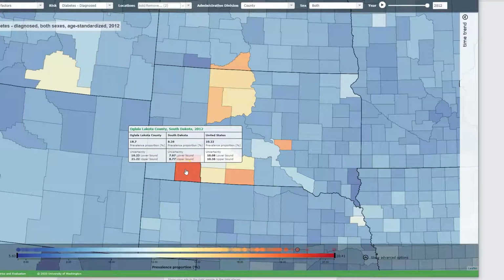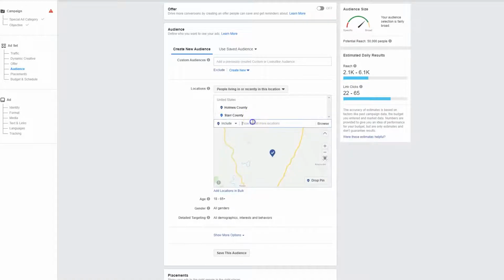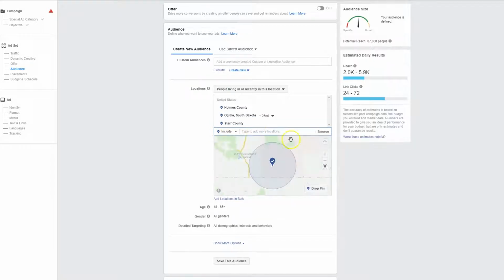That was Oglala Lakota. Let's add that to the chopping block here. Oglala Lakota. Now that's not actually coming up, so I wonder if the Lakota is part of a less official naming designation or naming convention. That's the right spot. That's definitely the right county.